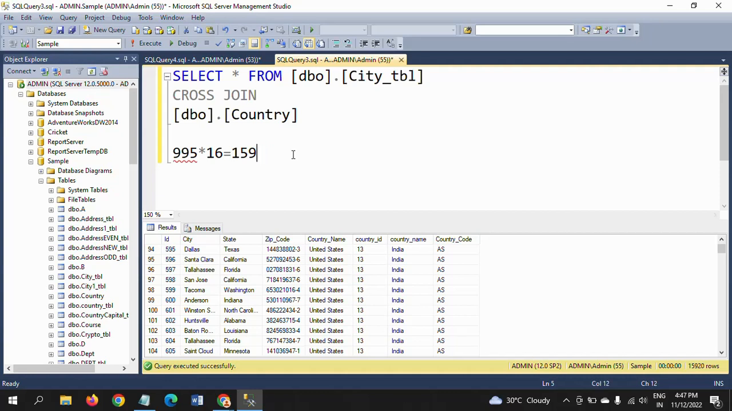As I said earlier, it is of very limited importance as far as database purposes. If you want to cross join, you can join any number of tables. There is no limit here.